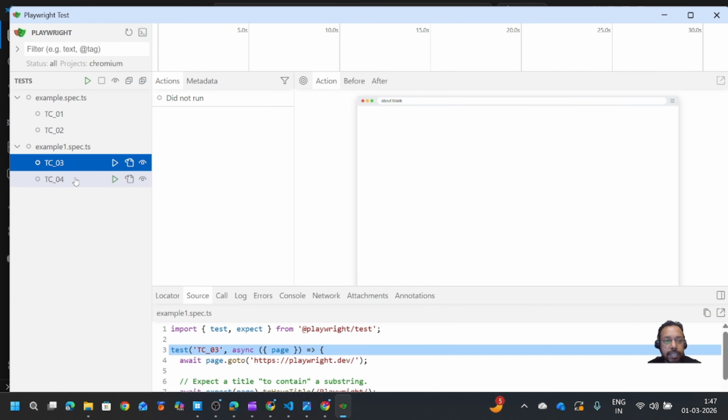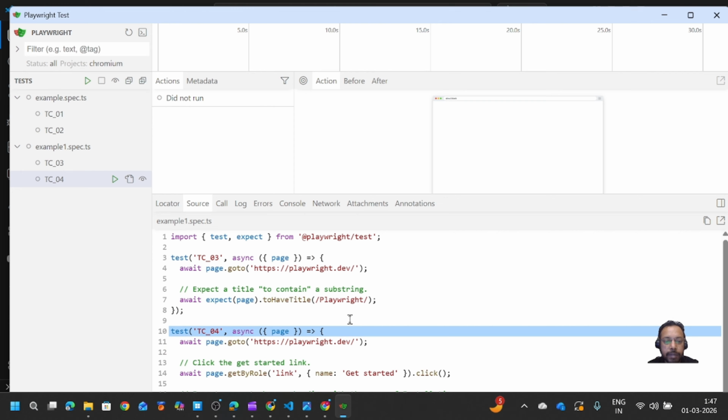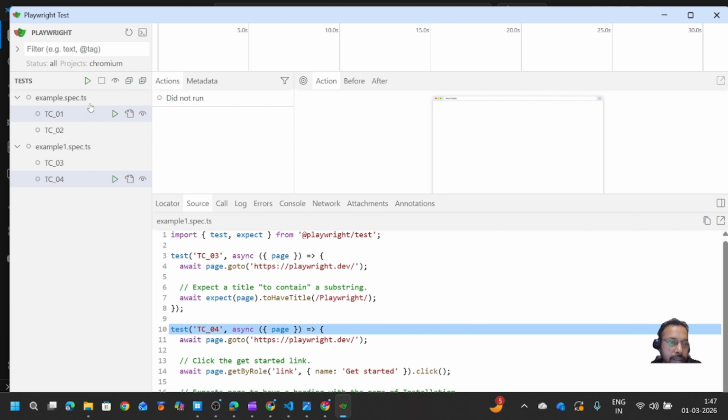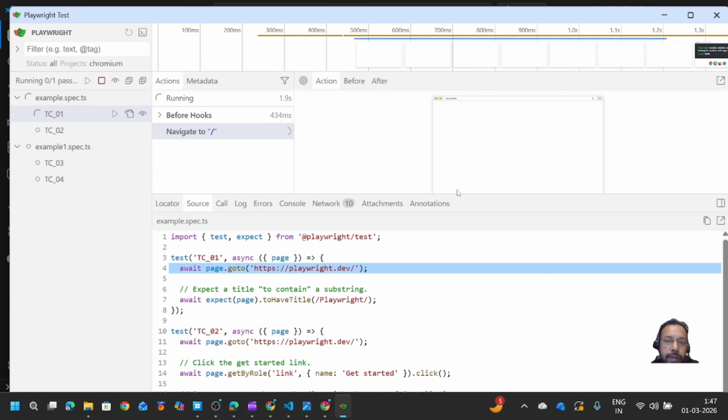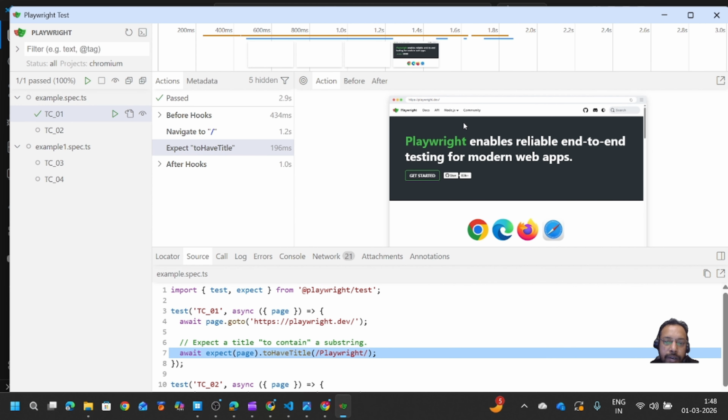I can execute these test cases directly from here, and also get my code to view how the code runs, right? So for example, let me run this one. So you can see in real time what is happening. It navigates to that website, right? Verifying the page title. Okay, it's done, right?